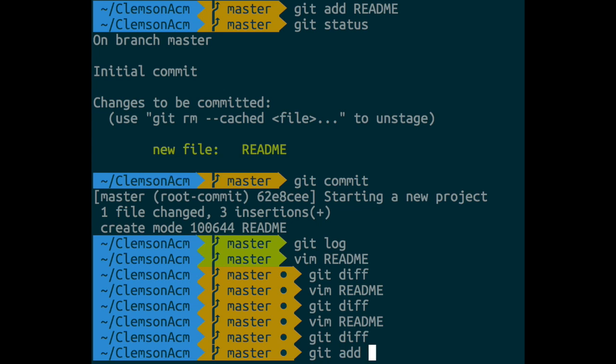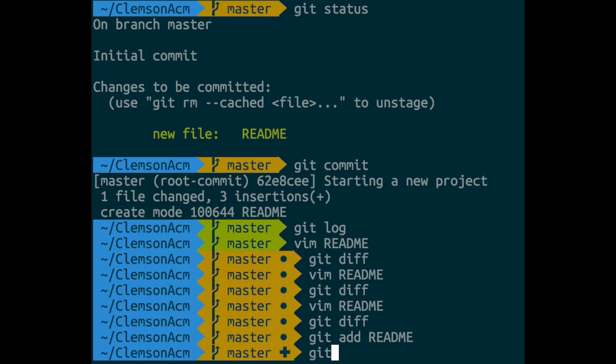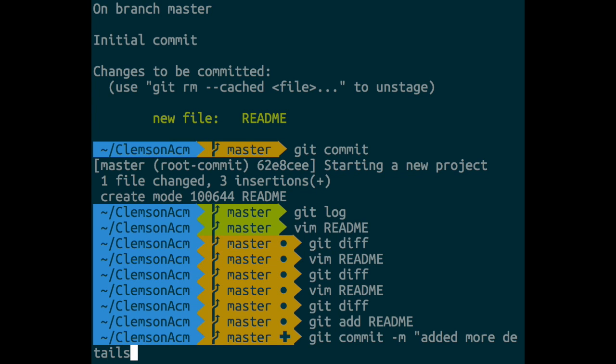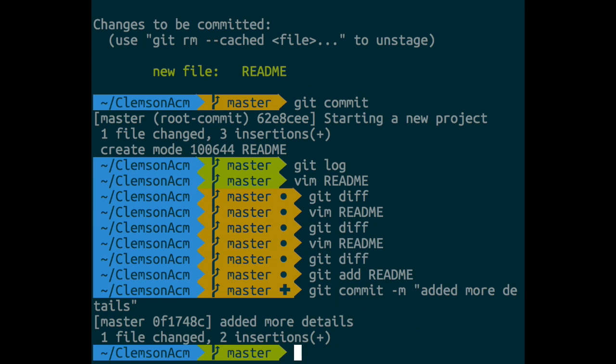So we do a git add, and then git commit. You may see people occasionally add a -m flag to their git commit command. That allows you to basically enter a commit message without opening your text editor. So if you're trying to make a quick little commit, like you fixed some white space or something that doesn't really need a couple sentences to explain what you did, you can do stuff like added more details, and it'll tell you that we've committed.